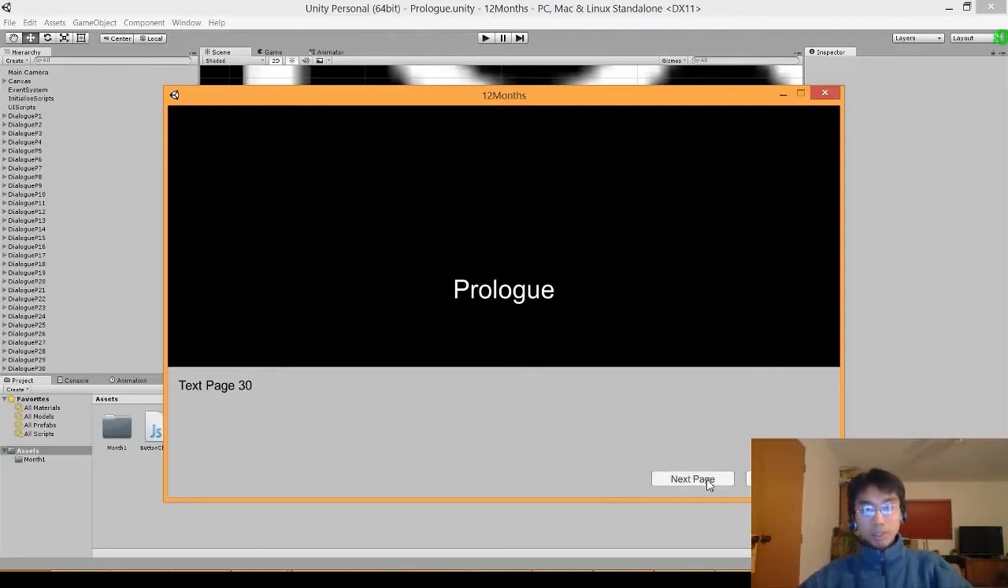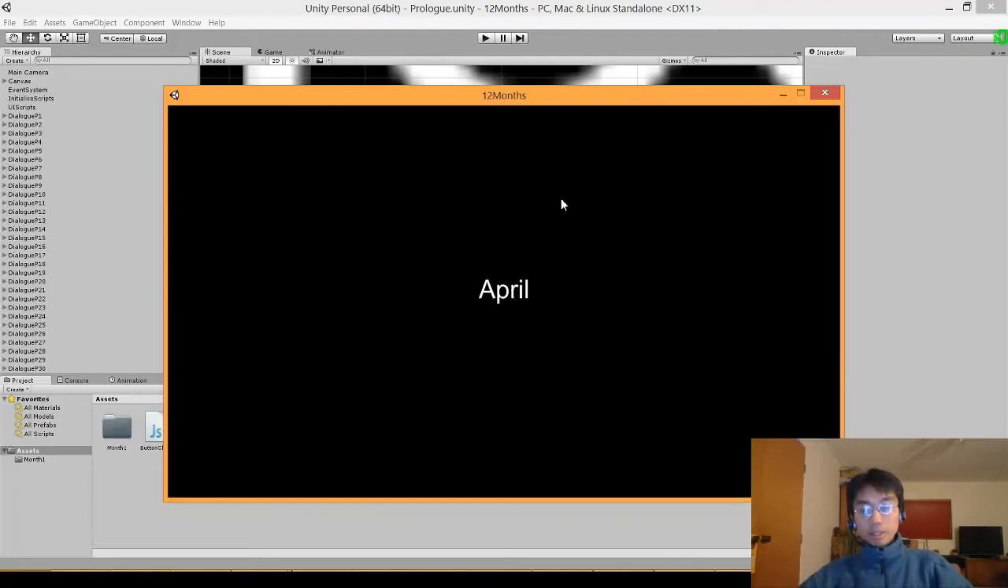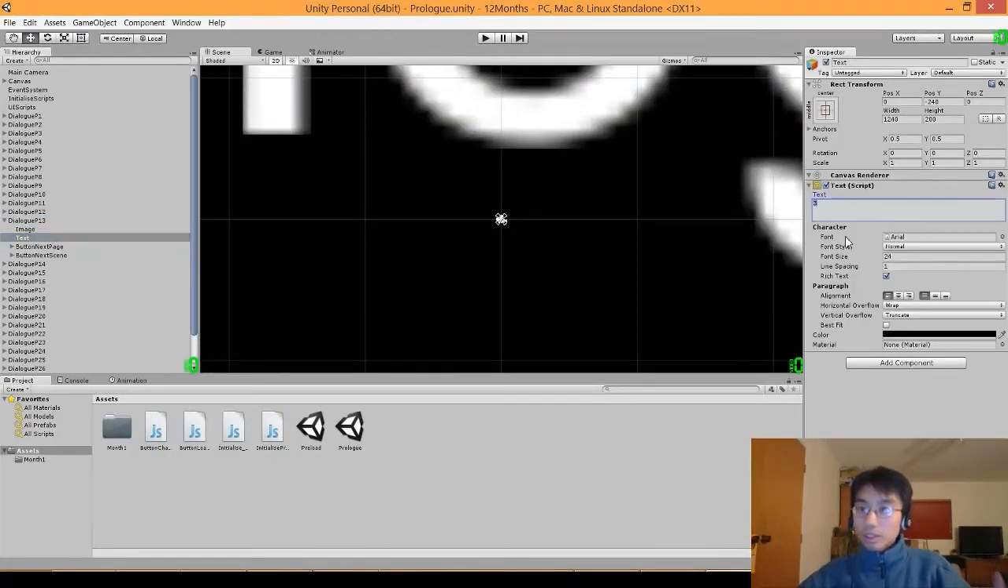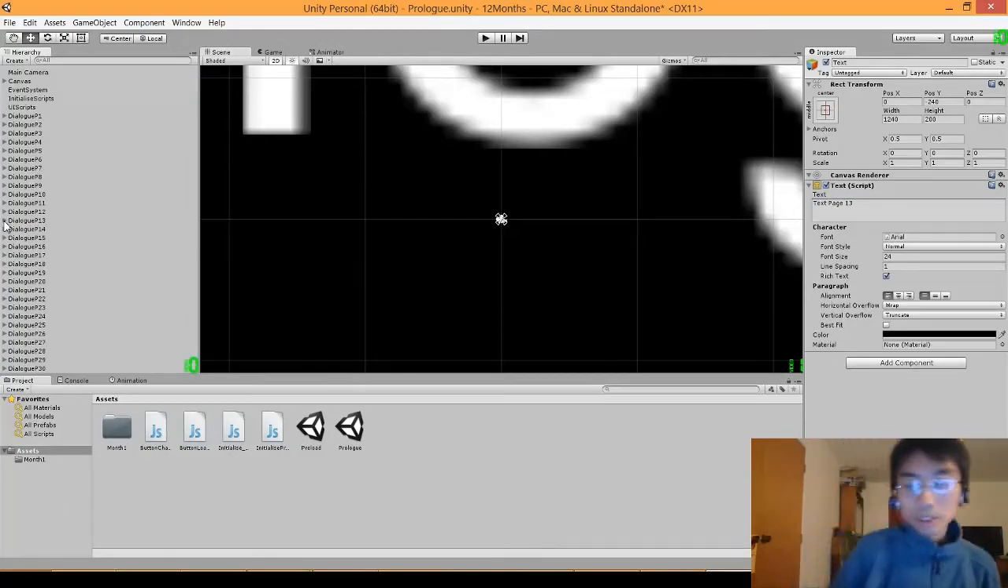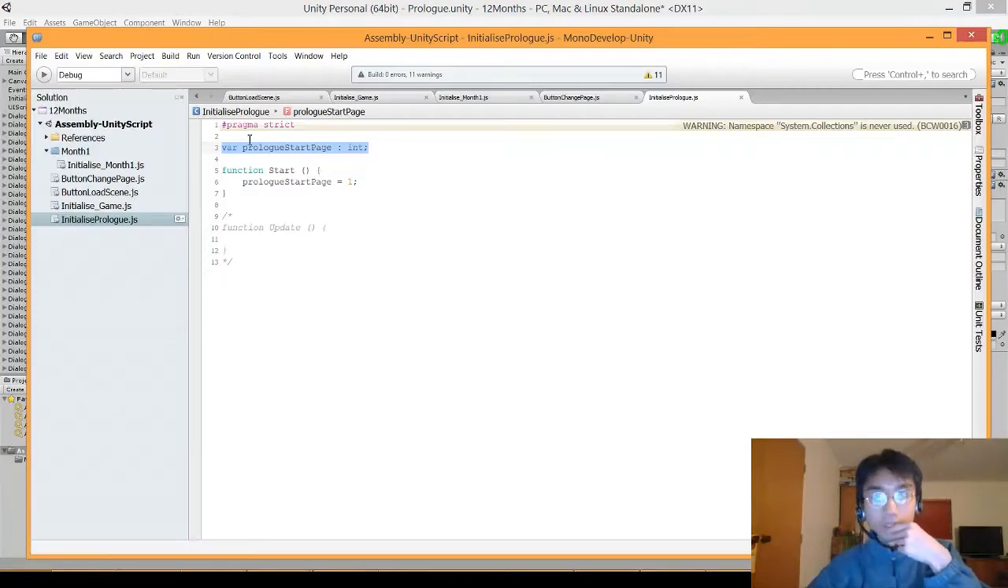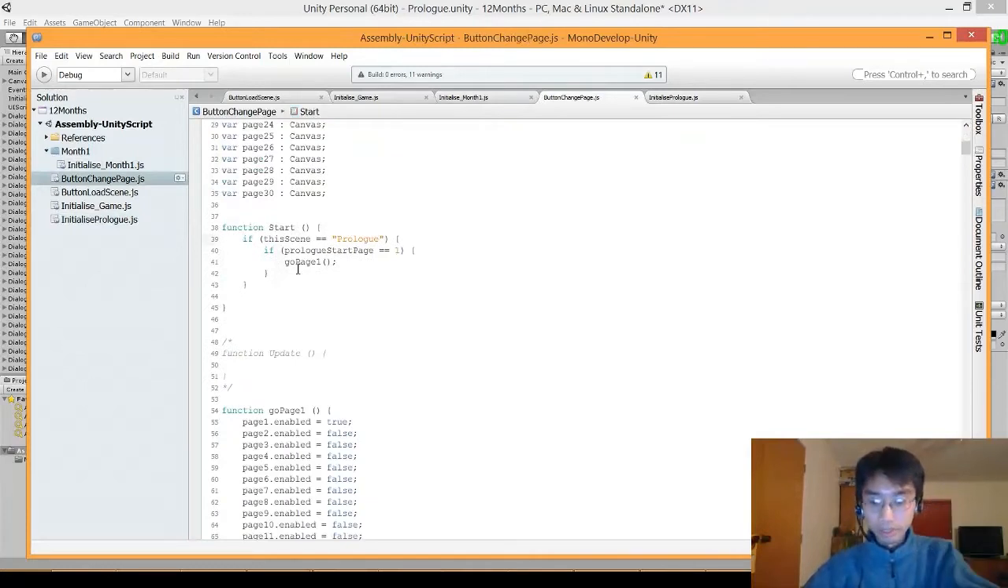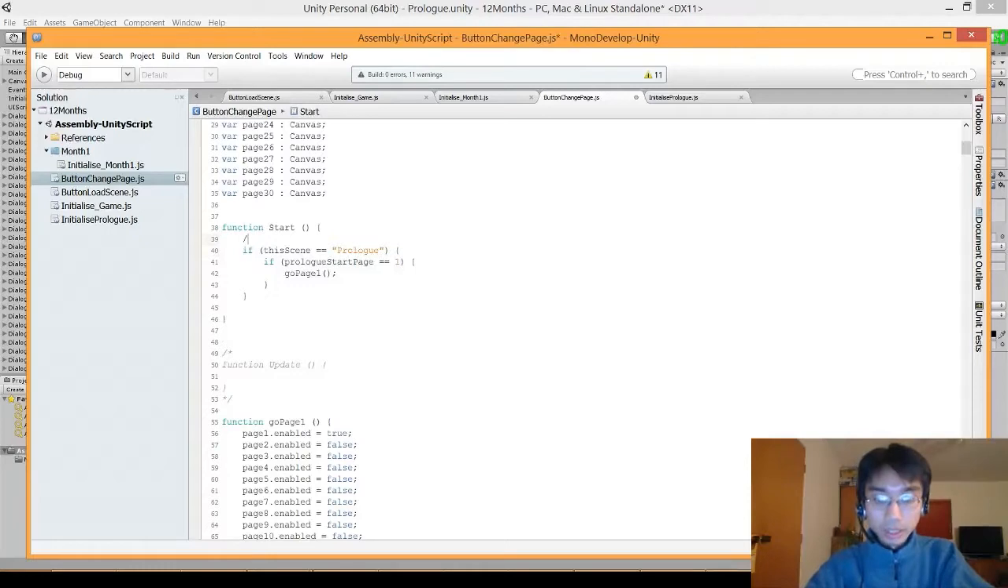So the pages work. And then skip dialog and go to April. Good. Let me just fix page 13, the text. So the next page button works. Telling the script that it is... okay. Well, let's go button page. So start. Let's just comment this out.